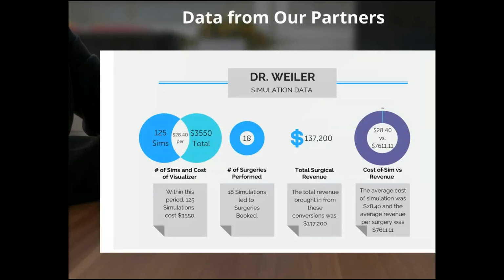Dr. Weiler, same thing, about a 90-day time period. For 120 sims, he generated $3,500, which was a total of $28 per simulation. But 18 simulations led to booked surgeries and a total revenue of roughly $137,000. Sorry guys, I can't talk today. Anyway, you can read the slide and get the gist.